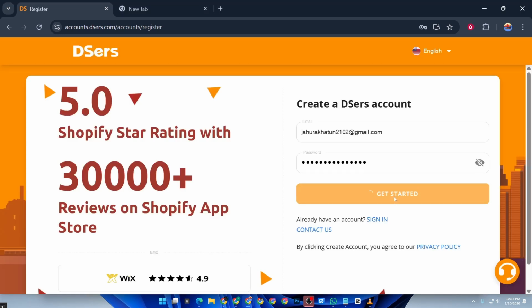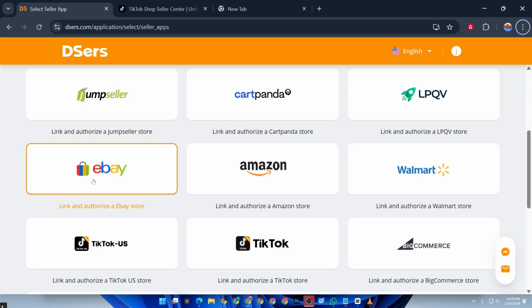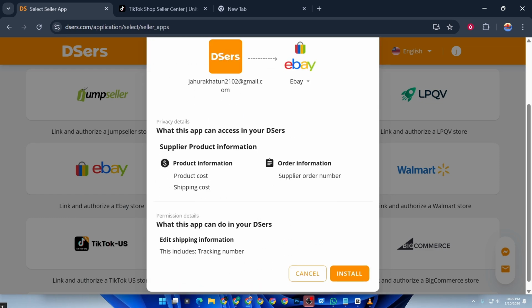After logging in, you'll see a platform selection screen. From the available options, choose eBay. This tells DSers that you want to connect and manage your eBay store.